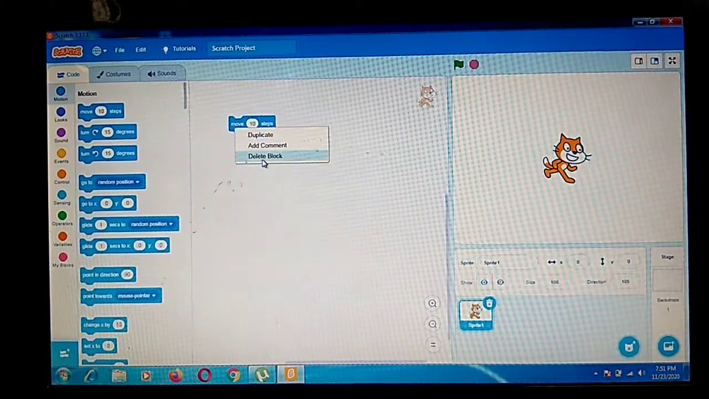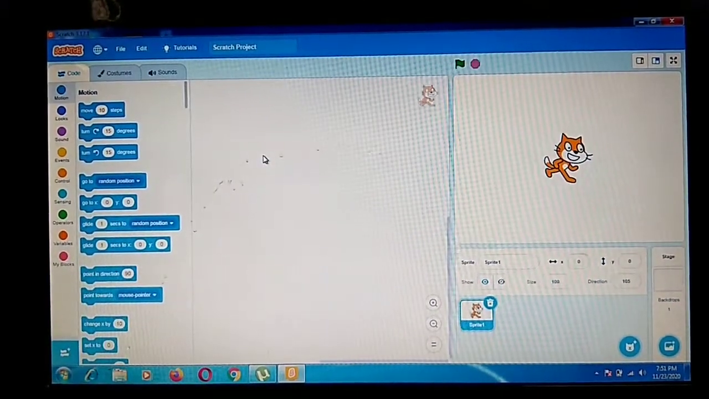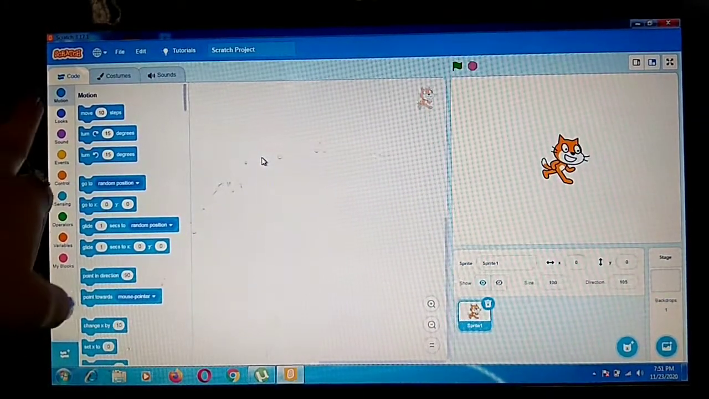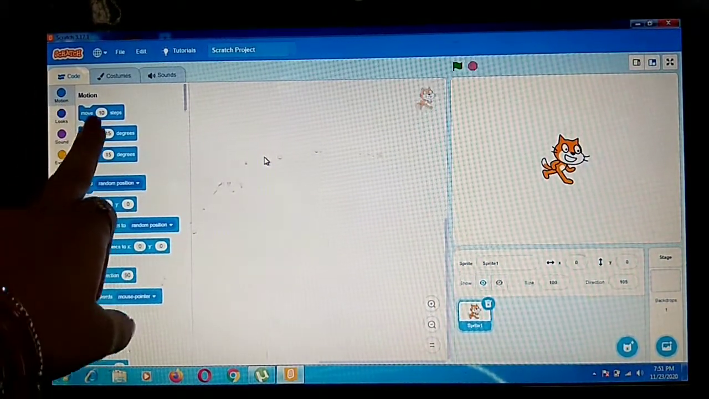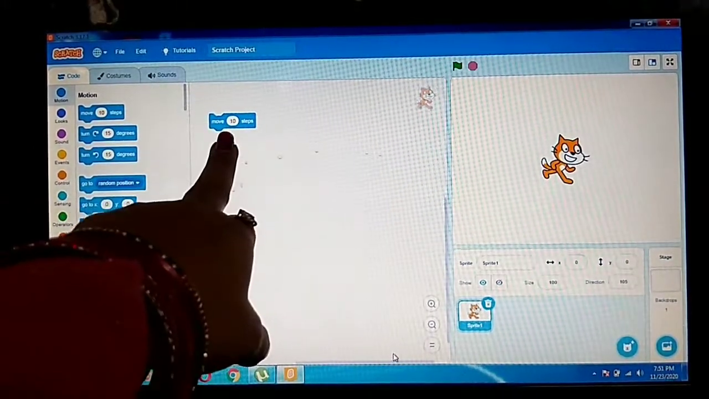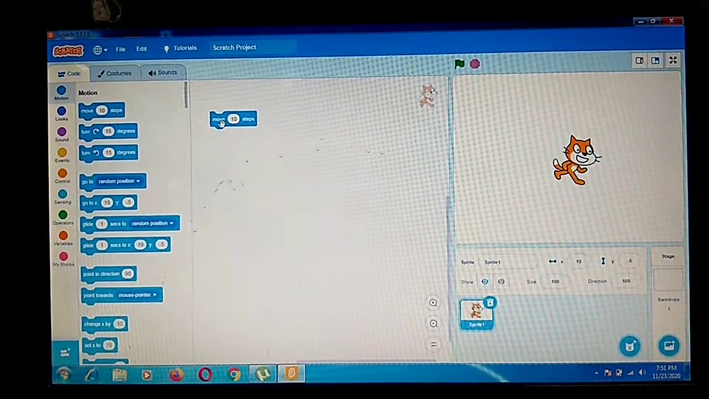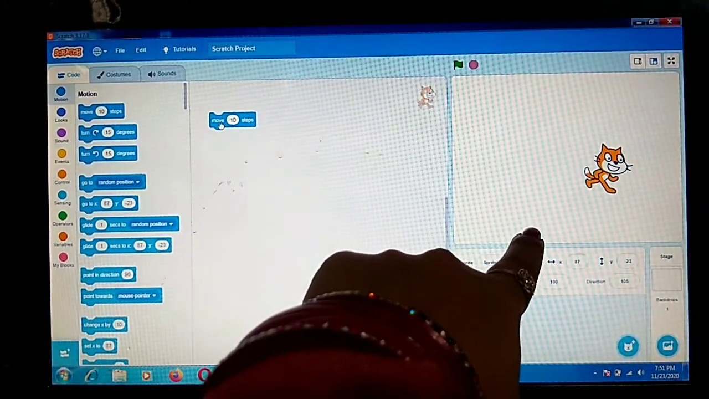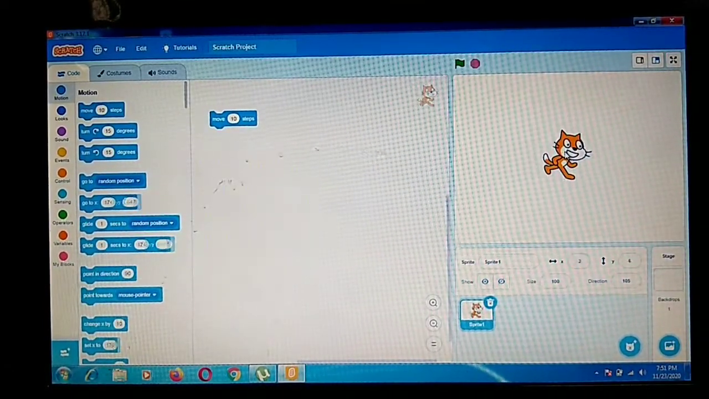Next on page number 62 is moving a sprite. Moving a sprite means how you will move this cat. For moving this cat, the first block is your motion block. You click on this motion block, and then you choose the block move 10 steps. See, I have chosen this block, move 10 steps, and then you click on it. Your sprite will move 10 steps. When I click on the block, it moves like this. In this way you can move your sprite.